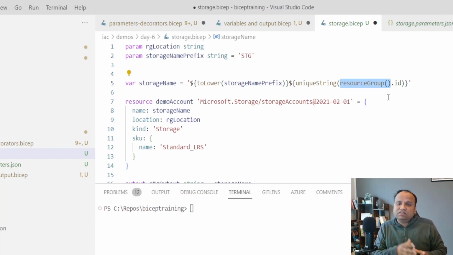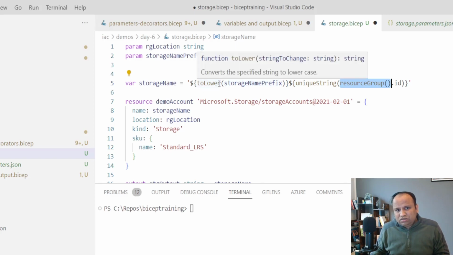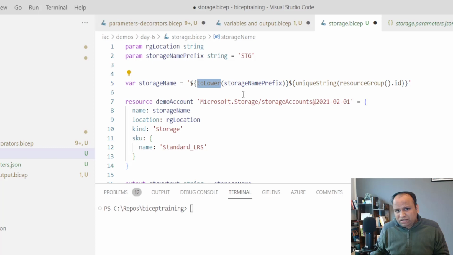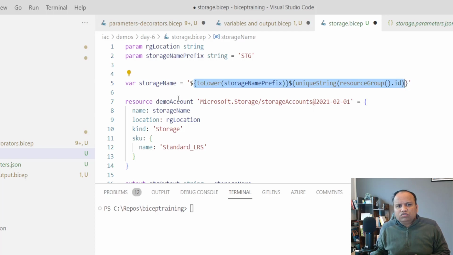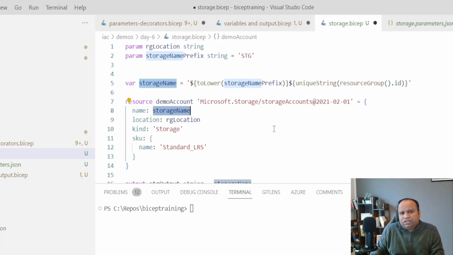We'll talk about functions in an upcoming session, but this is one of the default functions which will give you the resource group details, and then we are using that ID to do some kind of manipulation, and then we are doing the toLower. Again, this is another function that we have. So we will get into the details of these functions in an upcoming session, but here, what we are trying to do is use these functions to define our variable. And now this is string interpolation that we are doing to dynamically create this variable, and then we are providing this variable value while we are creating this storage account.